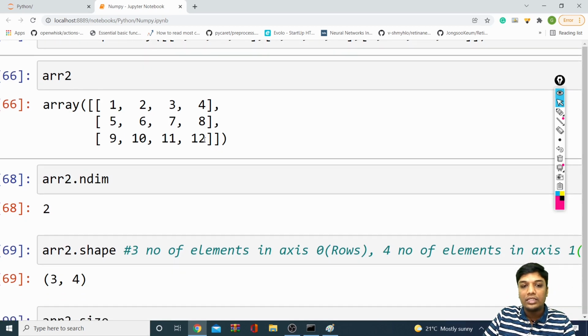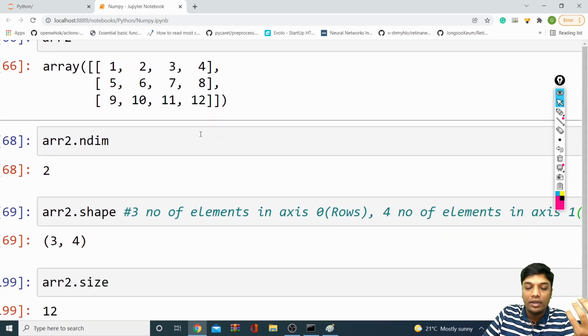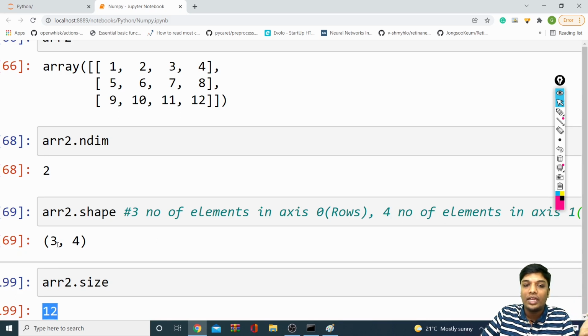Perfect. In the same way, if I say size, see, size is slightly different. Size will tell us the number of elements in the entire array. We discussed this in the last session also. So in this way, here we have 12 elements, 3 into 4, 12 elements. So you'll be getting 12. Whereas shape tells us the number of elements in each axis, axis 0 and axis 1.